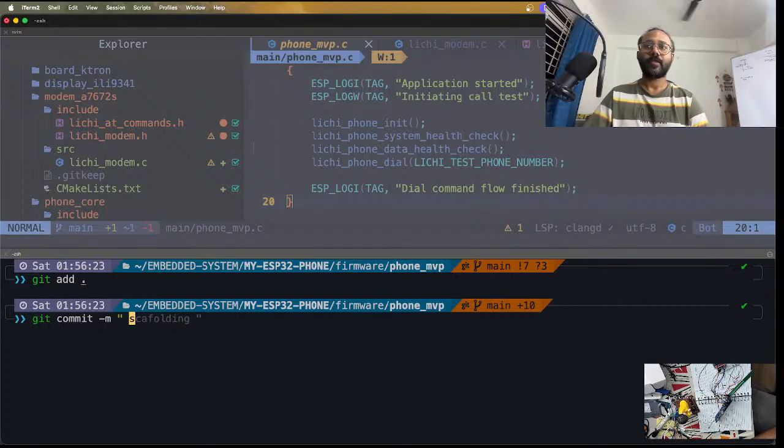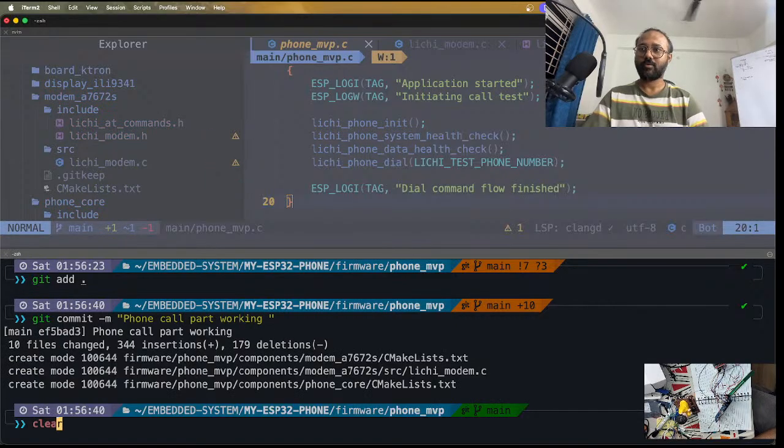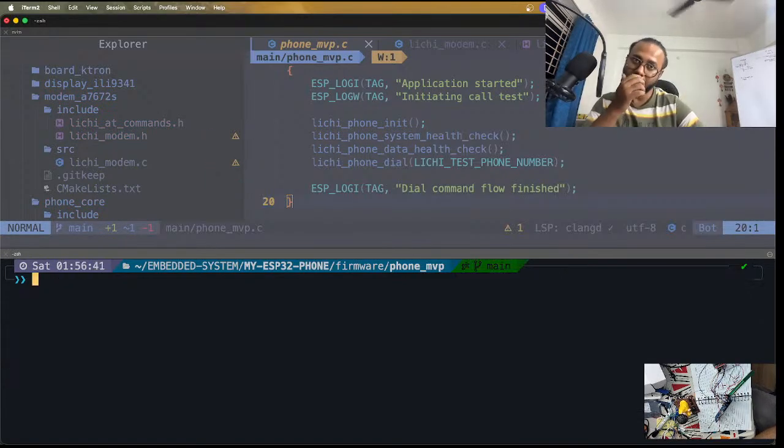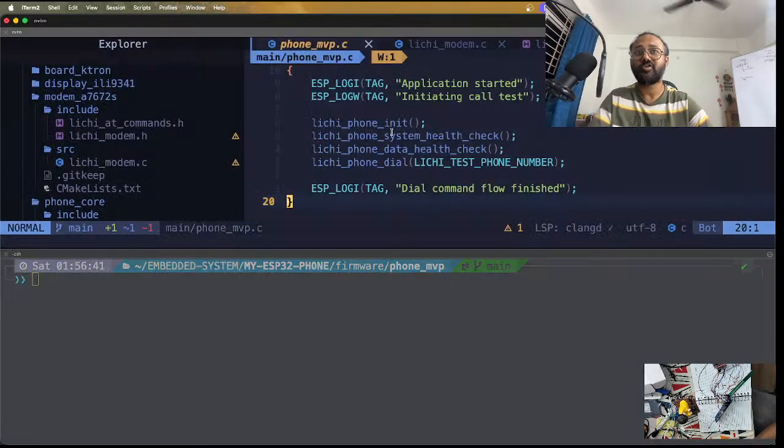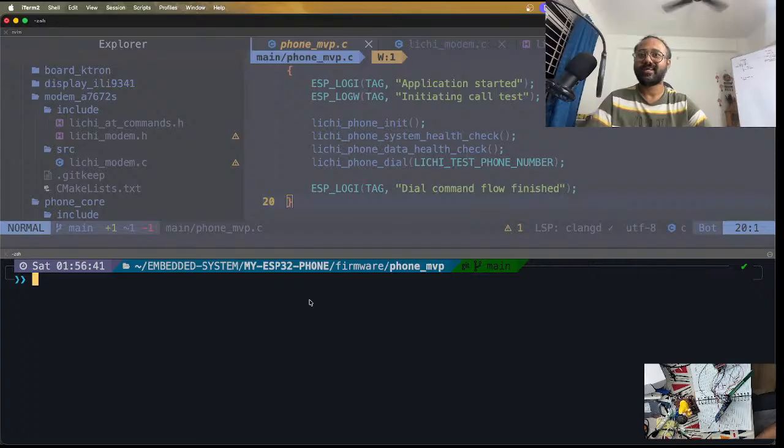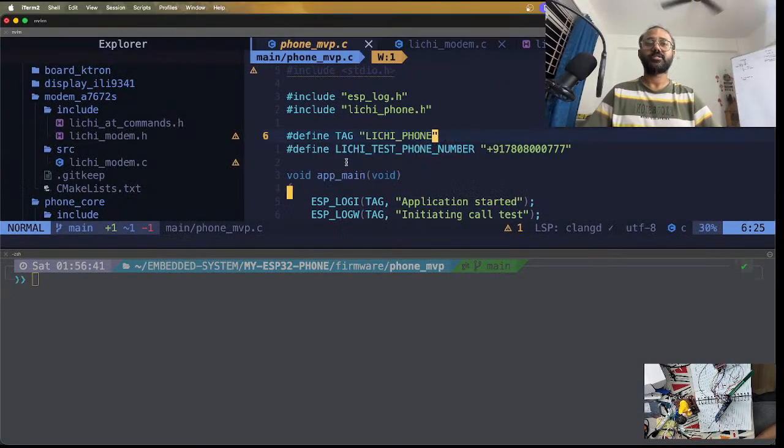The modem part is working. Now I am going to start working on the green side of things. This is not an IDE, this is Neovim. I recently picked it up. I'm also not an expert in this.